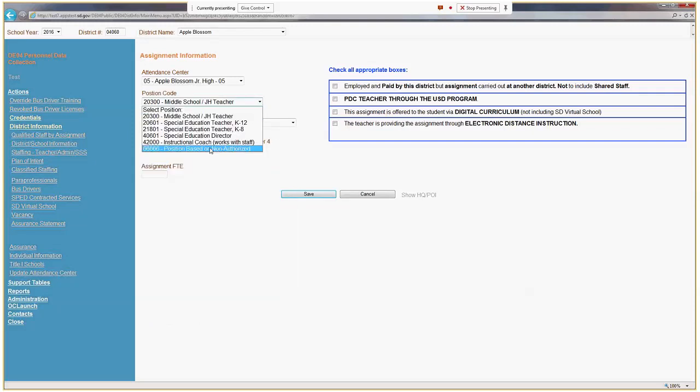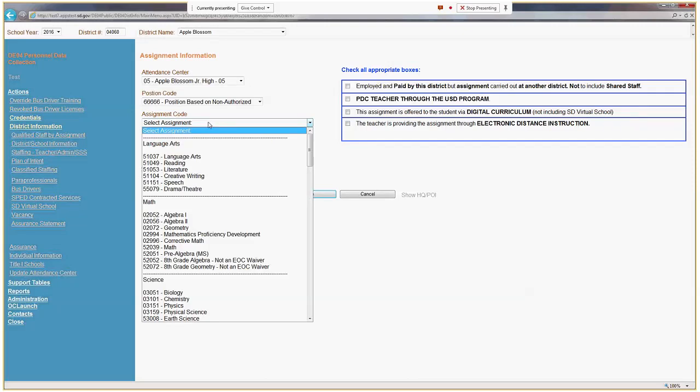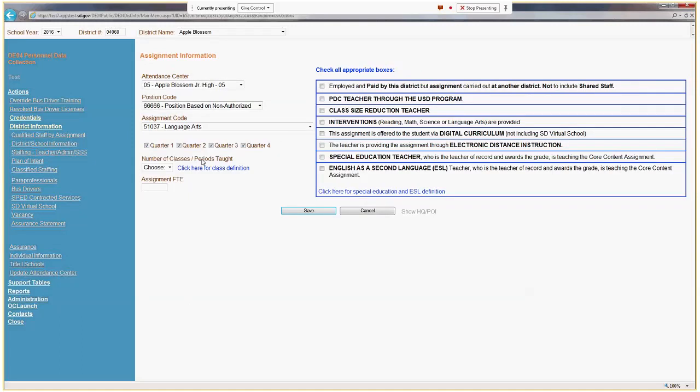So what you need to do is switch their position code to non-authorized, and after that you would be able to pick that he was the teacher of record, providing the curriculum and assigning the grades to a child on an IEP. And then if you look at your checkbox, there is one that says special ed teacher, who is the teacher of record and awards the grades for a core content assignment. You need to remember to place a check mark in that box so that it goes through the special ed calculation instead of the regular ed calculation.